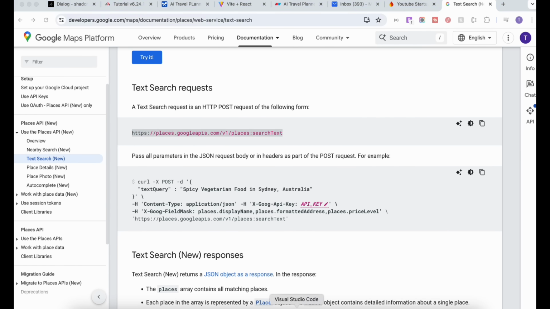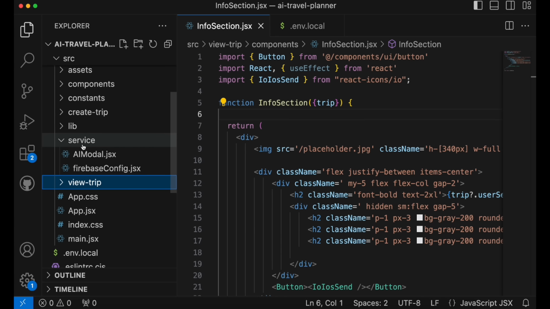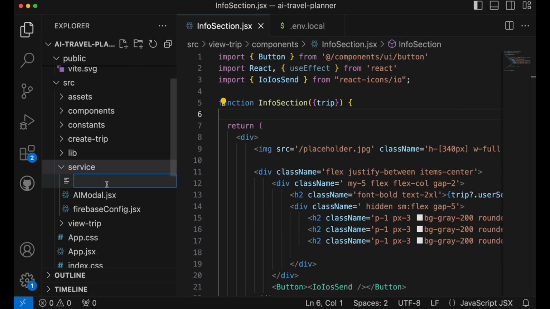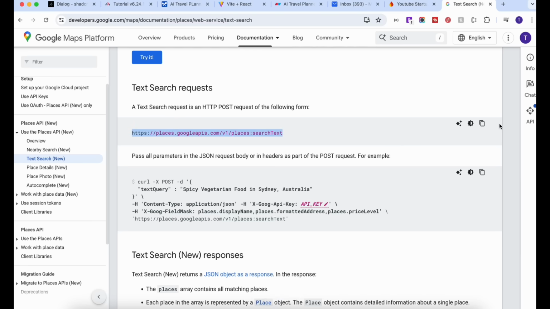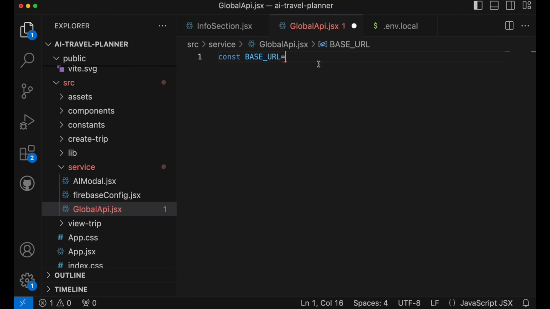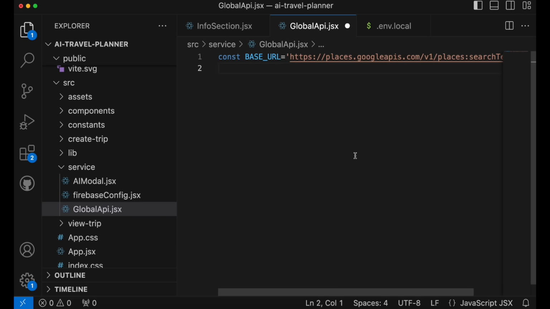So first, we'll go to this service folder, and inside this we are going to create a new file called globalapi.jsx. Inside this one we are going to write a constant BASE_URL, and this base URL is nothing but this URL. Here we have the places, and we want the text search feature. Then we are going to make an HTTP API call.